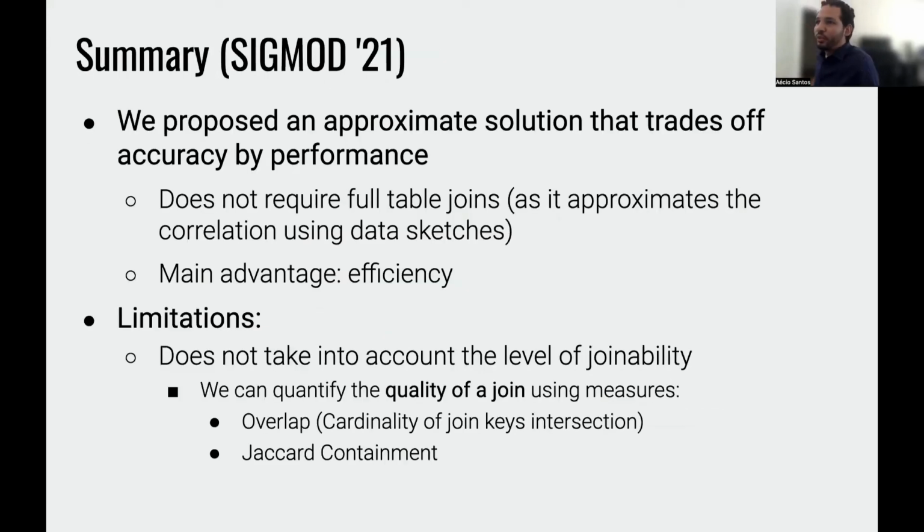So in summary, we propose this approach to compute correlation estimates using data sketches. And the main advantage of this approach is efficiency, right? However, it still has some limitations. The main limitation here is, for example, we don't take into account the level of joinability when we are re-ranking the tables in the second step.